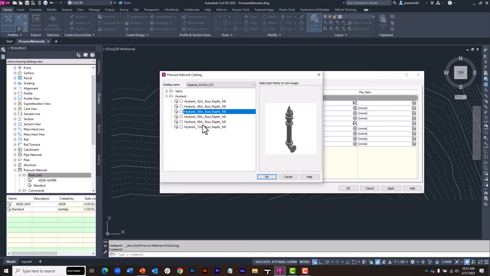Let me pick a couple more points here. When I'm finished, I'll press Enter. And you can see that my pipe run is created and the applicable elbows are placed based on the snap that I was using on the compass.